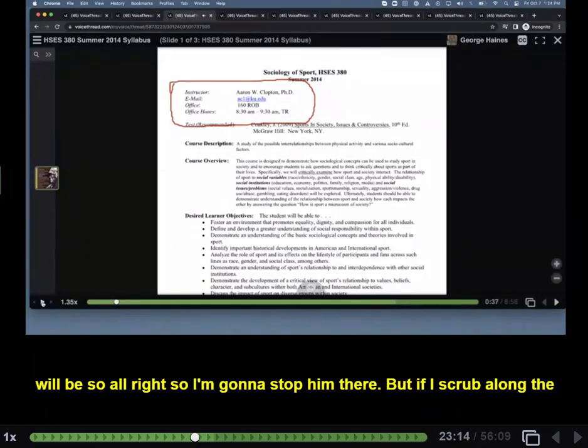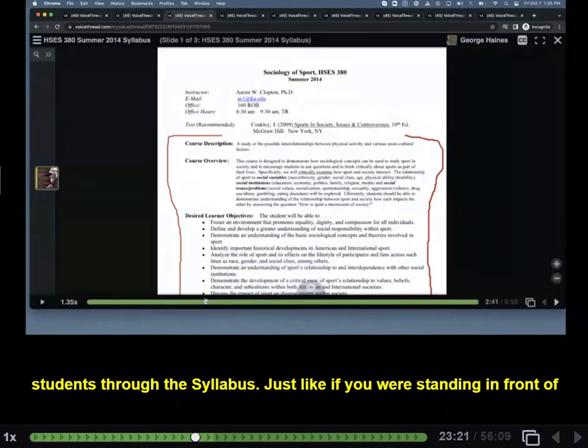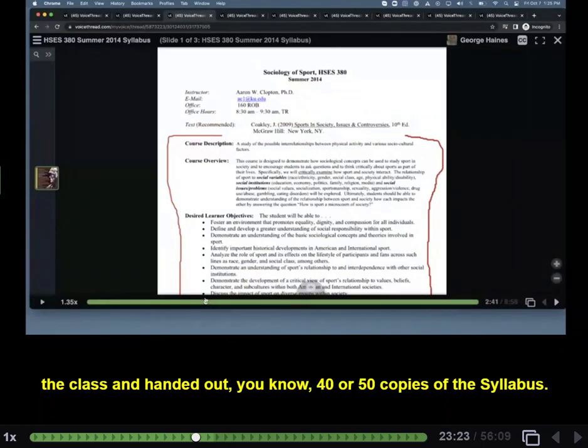All right, so I'm going to stop him there. But if I scrub along the timeline, you'll see he continues to go on to annotate and lead his students through this syllabus, just like if you were standing in front of the class and had handed out 40 or 50 copies of his syllabus.